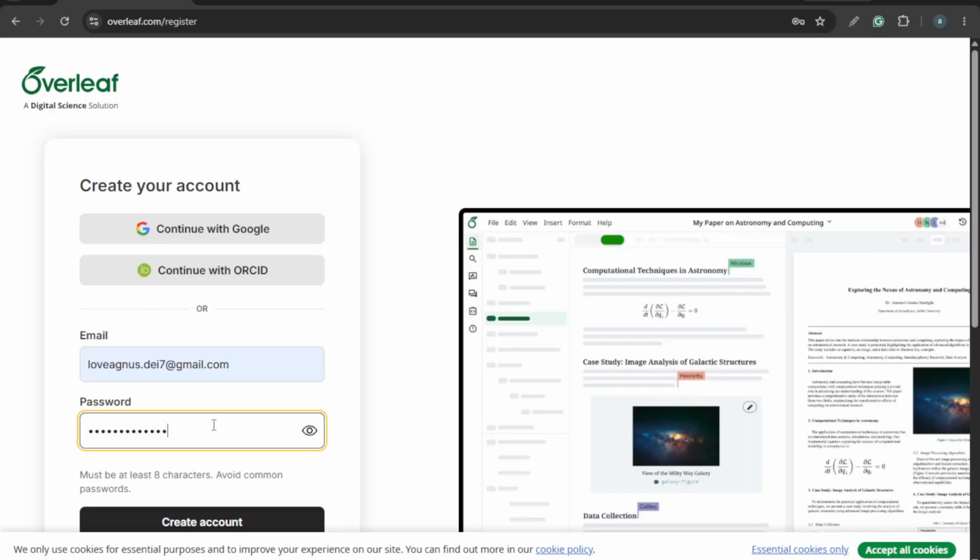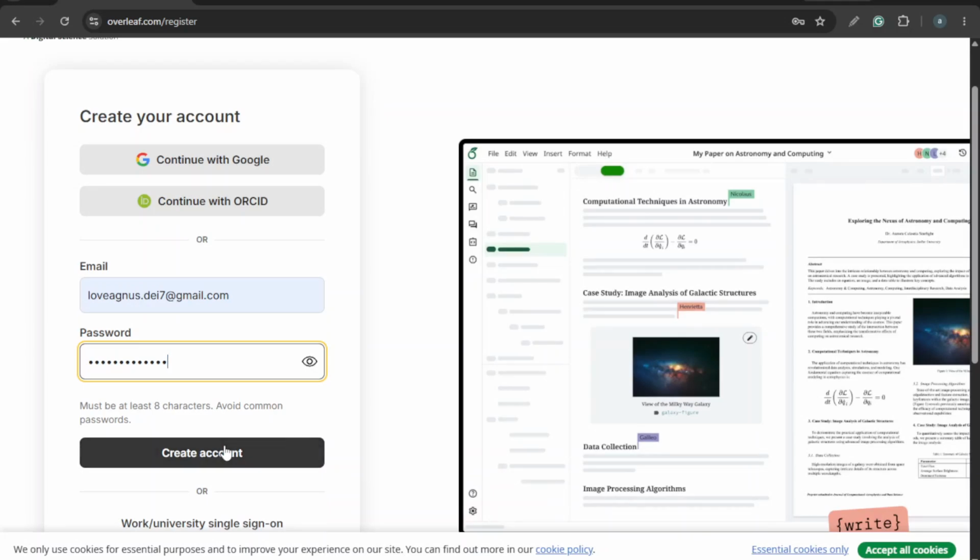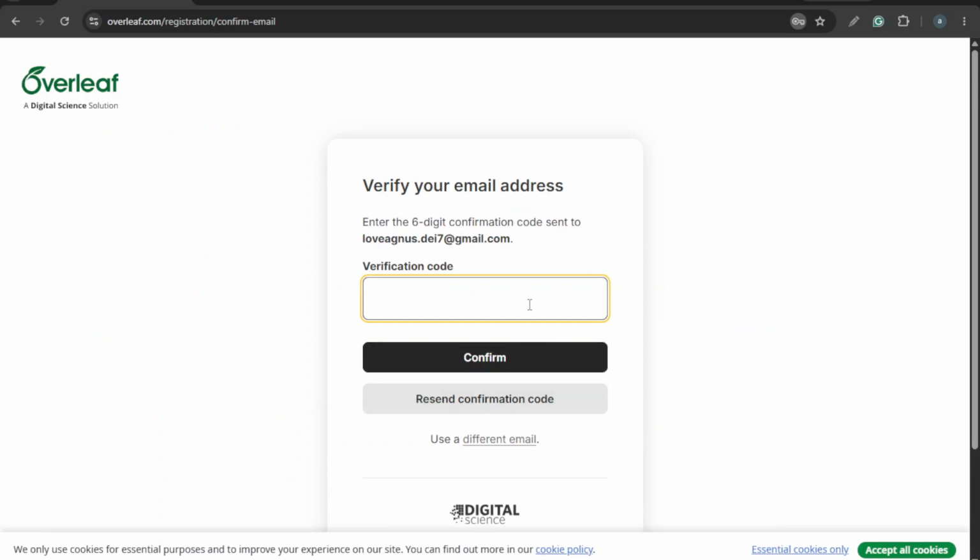After completing the registration form, it's time to verify your email address. Head over to your email inbox and look for a confirmation message from Overleaf. If you don't see it right away, be sure to check your spam or junk folder, as sometimes these emails can be mistakenly filtered out. Inside the email, you'll find a verification link. Click on this link to activate your account. This step is crucial, as it confirms that the email address you provided is valid and allows you to start using your new Overleaf account.